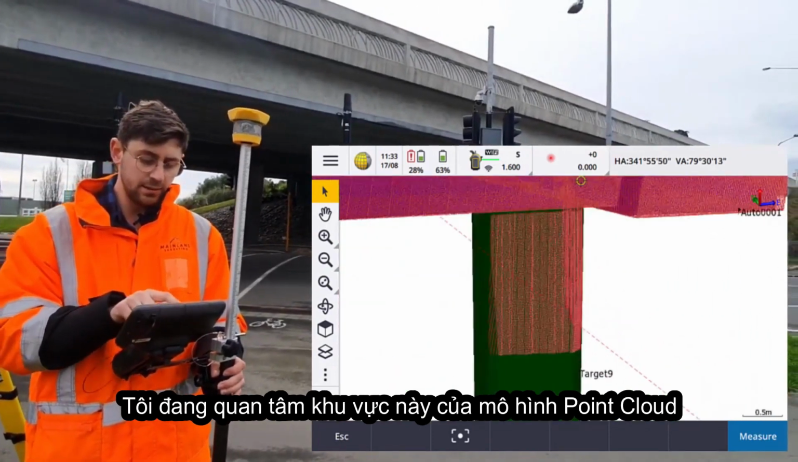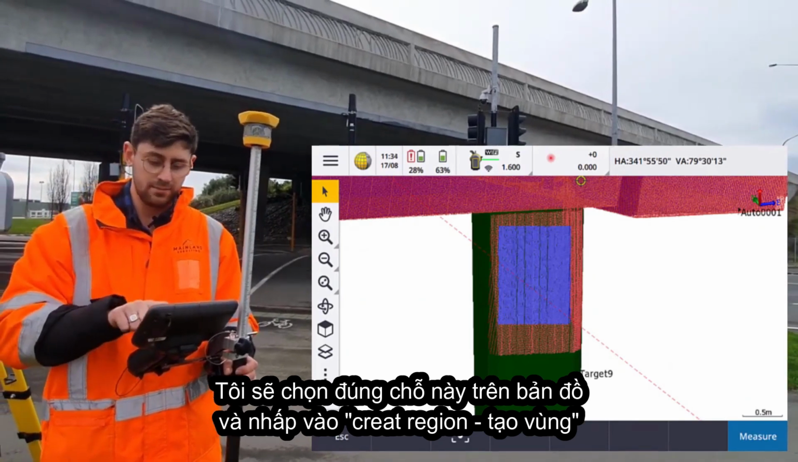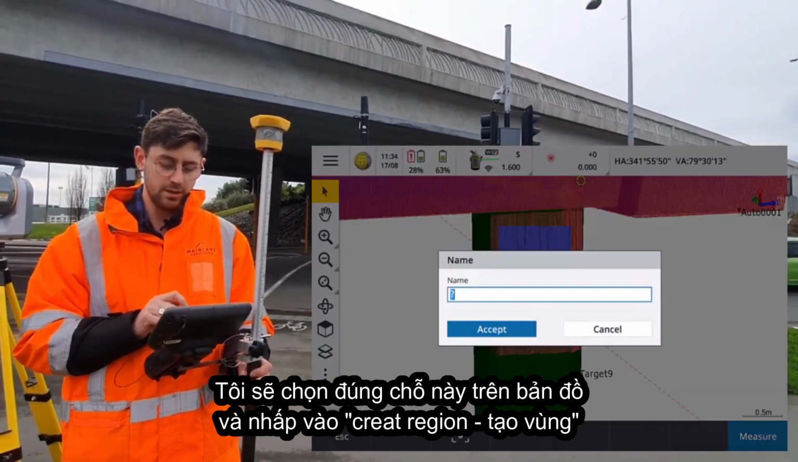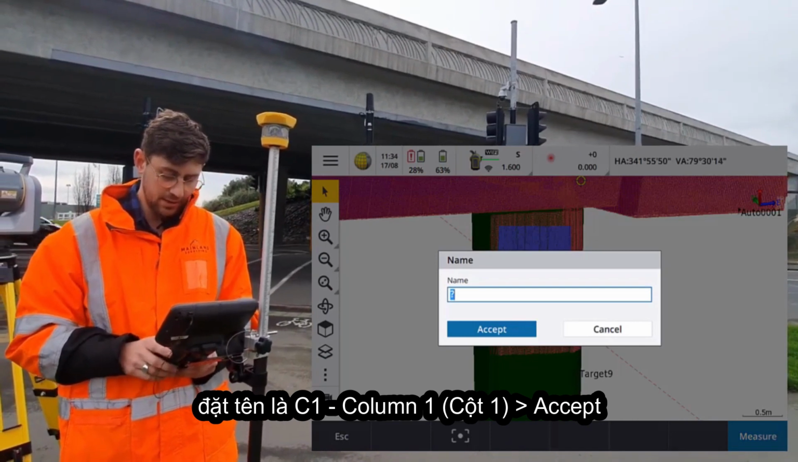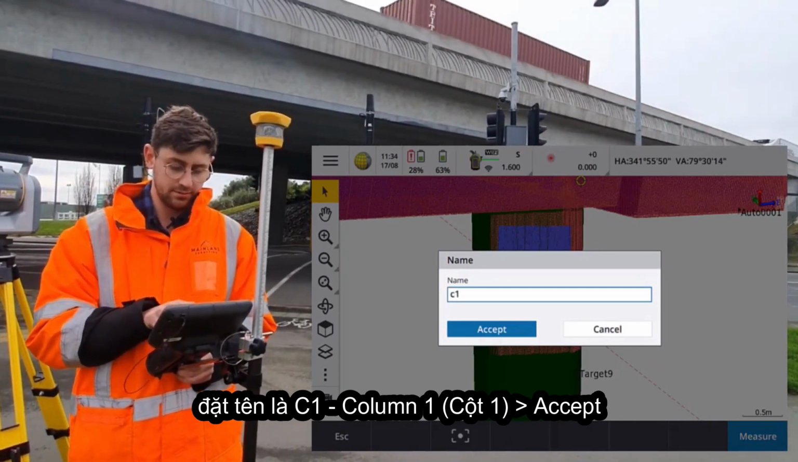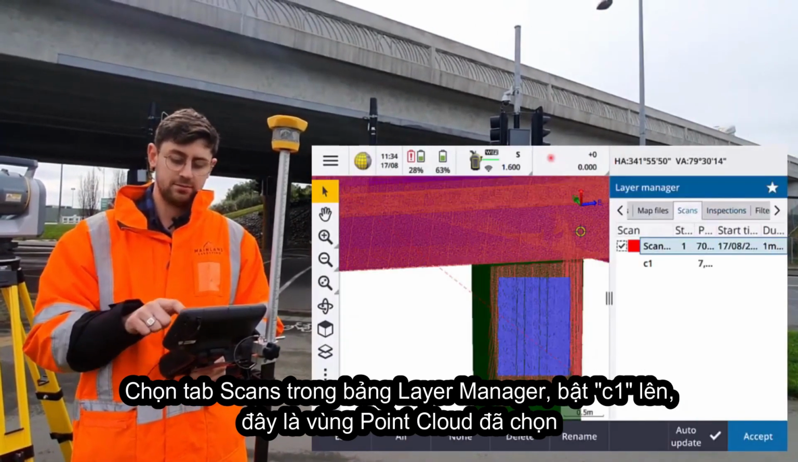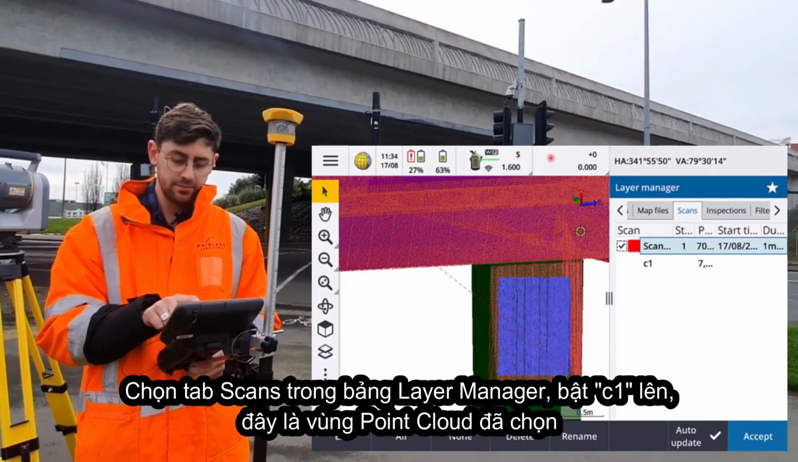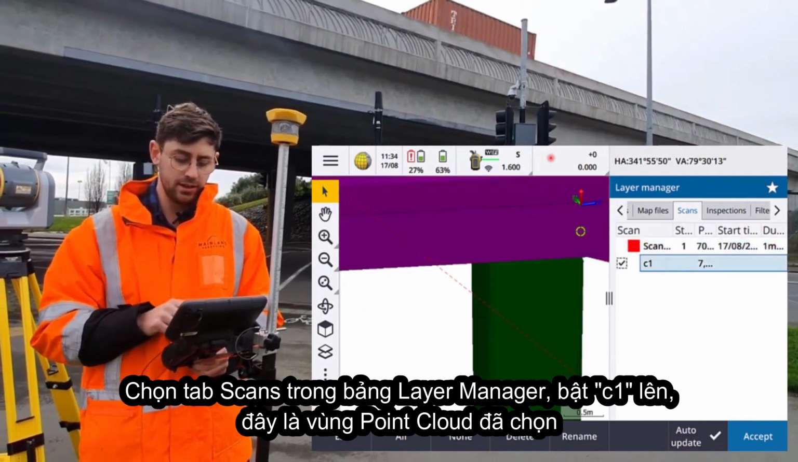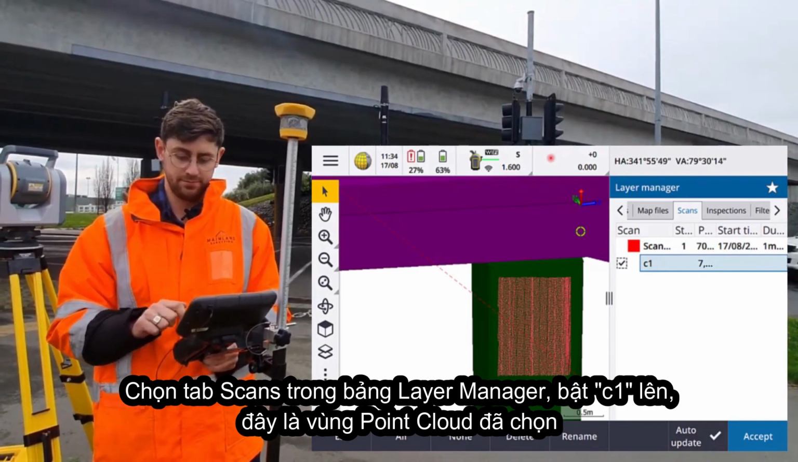So here I might just be interested in this part of the point cloud. I'm going to select that area in the map and click create region. I'm going to give it a name as C1 for column 1 and accept. So now when I go to my scans tab under layer manager, you can see C1 is there, and I can turn that on, and now that's just that area of the point cloud.